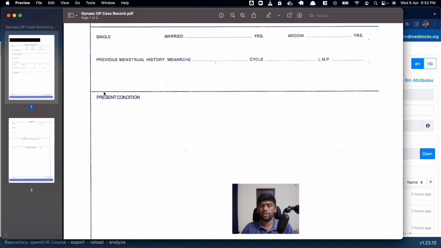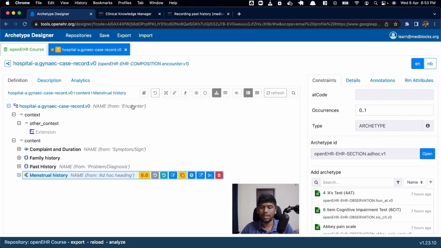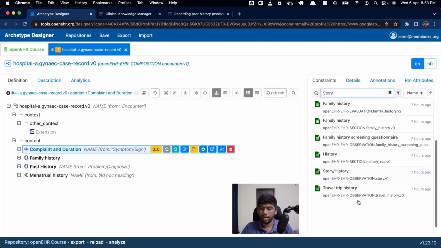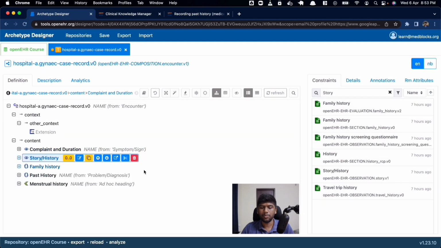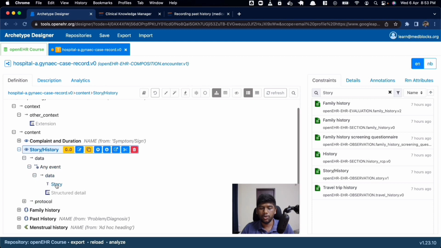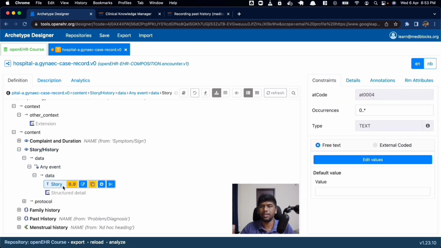So this is what they mean by what is the current condition, what is happening currently. Now if you see here, this is a sign and symptom that we are actually capturing. Here what we actually want is the story or the history of presenting complaint, or HPI as they call it. So there is an archetype called story that you can use, story/history, that is meant exactly for this purpose. So we will include the story here. And if you look at this closely, you have story, which is textual description of everything.